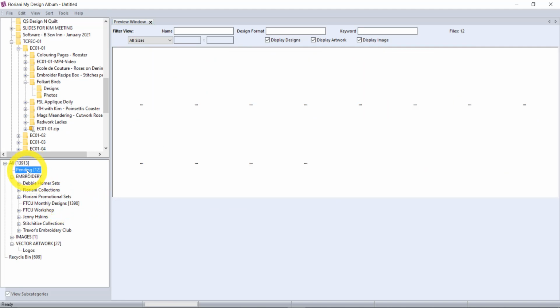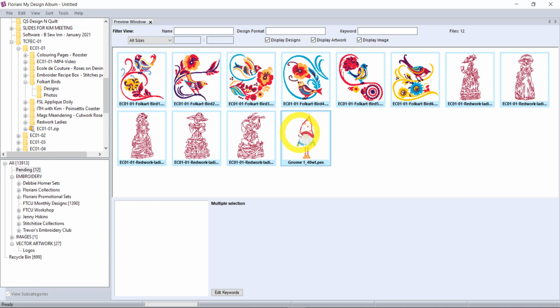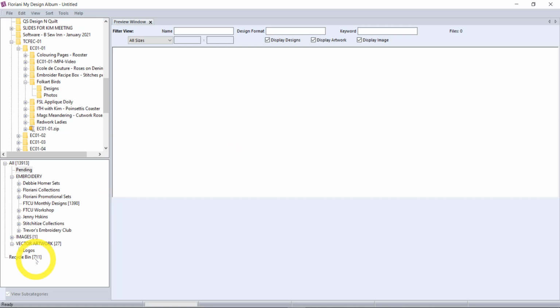The rest of these ones in pending are actually ones that I've already taken out, and I'm just going to take them and right click and say delete those designs, and they go to the recycle bin or whatever. And you can empty your recycle bin. Just remember, it's a database, and all you're really deleting is the software remembering the designs, not the designs from your computer. That is possible to do, but you need to do it in a different way if you want to do that.